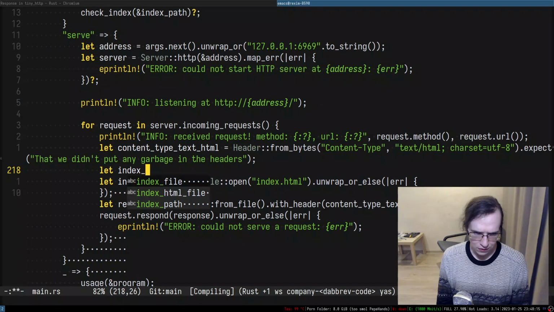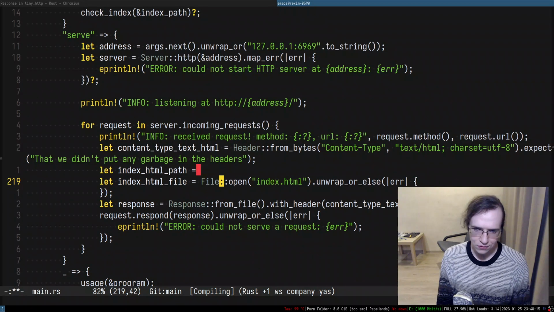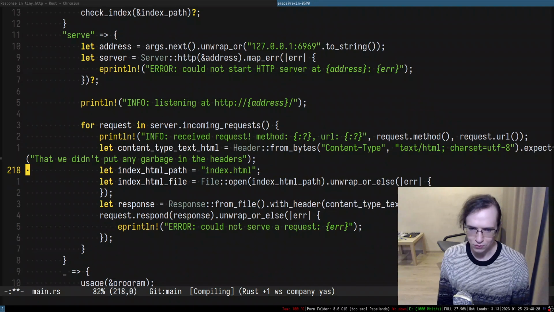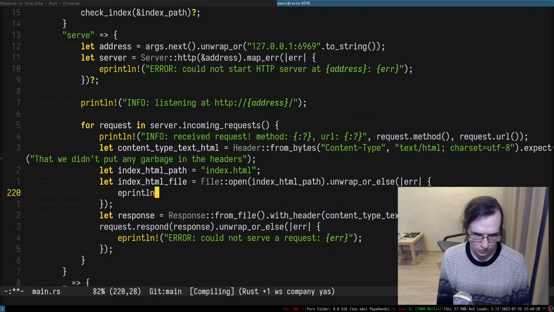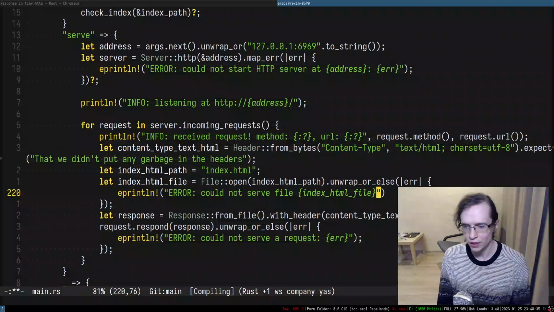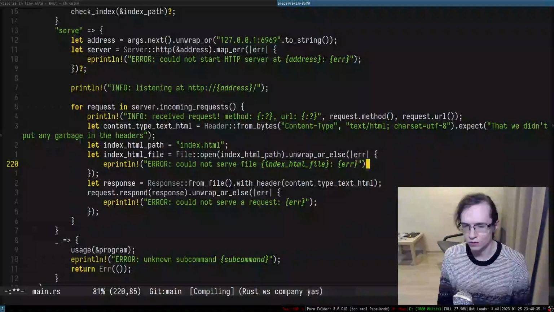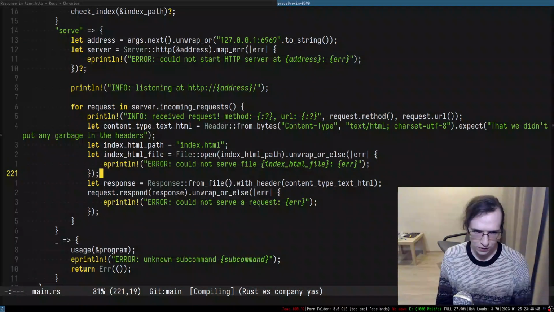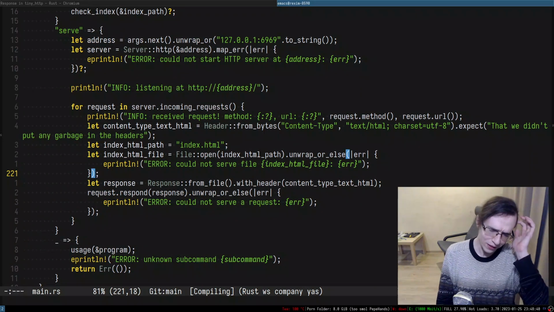So index.html path, we're gonna put this stuff index.html path, right? So I'm gonna put it like that, and eprintln like so. Error could not open, could not serve file index.html file because of this error reason, right? And oh yeah, that's very interesting.